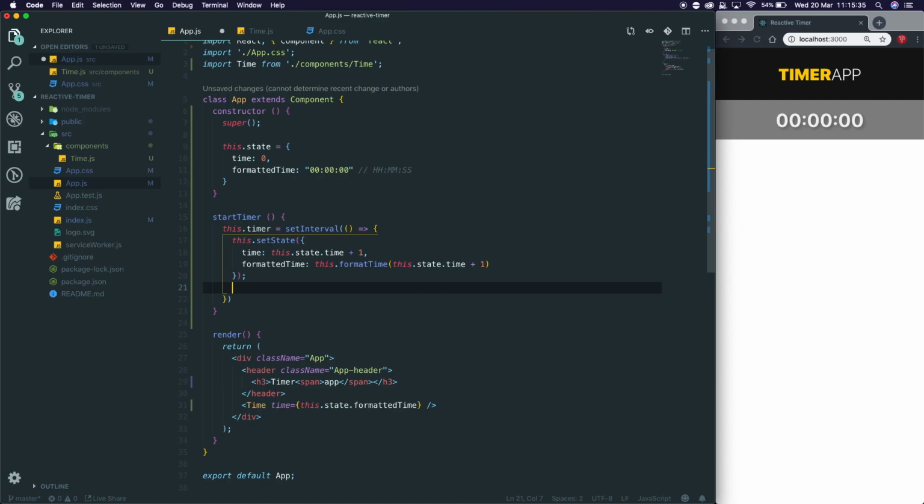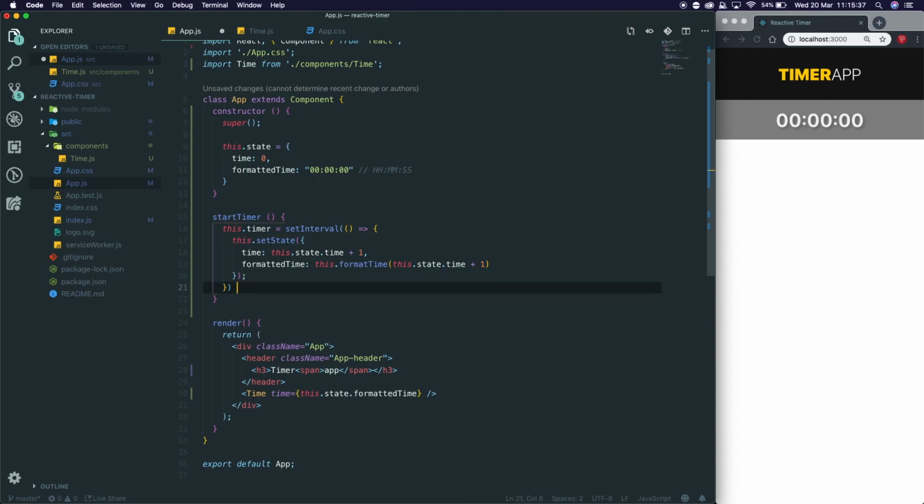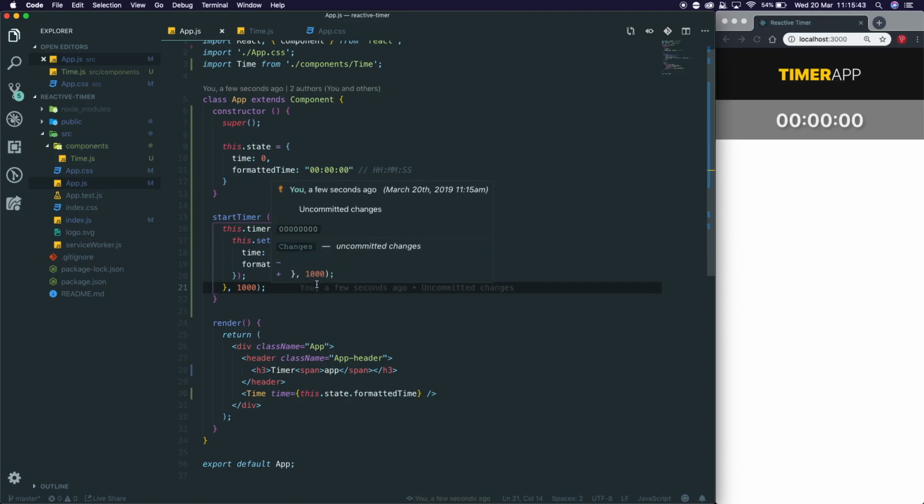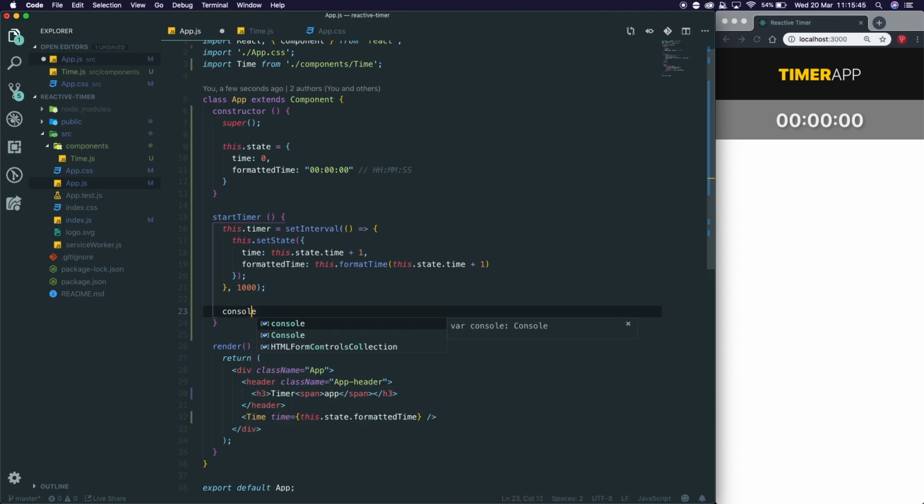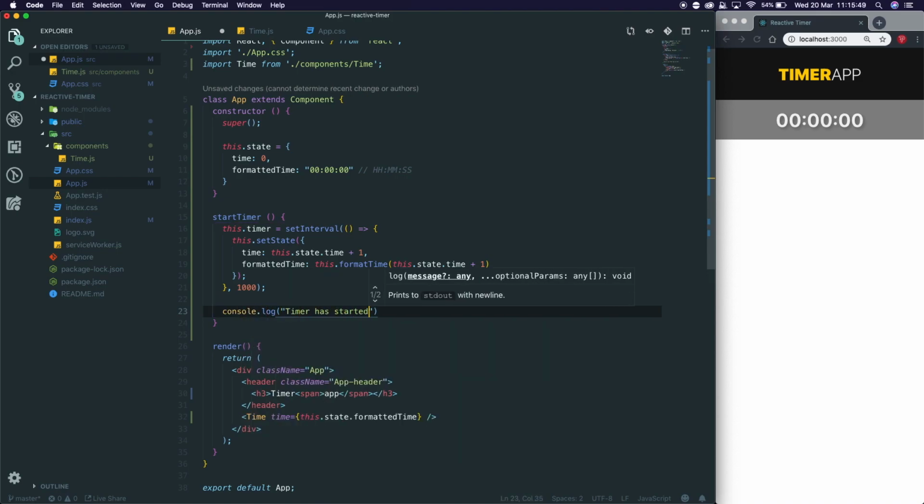So after the interval, actually we need to set the time for it. It's going to run every 1 second, so 1000 milliseconds. And we're going to say console.log 'timer has started'.